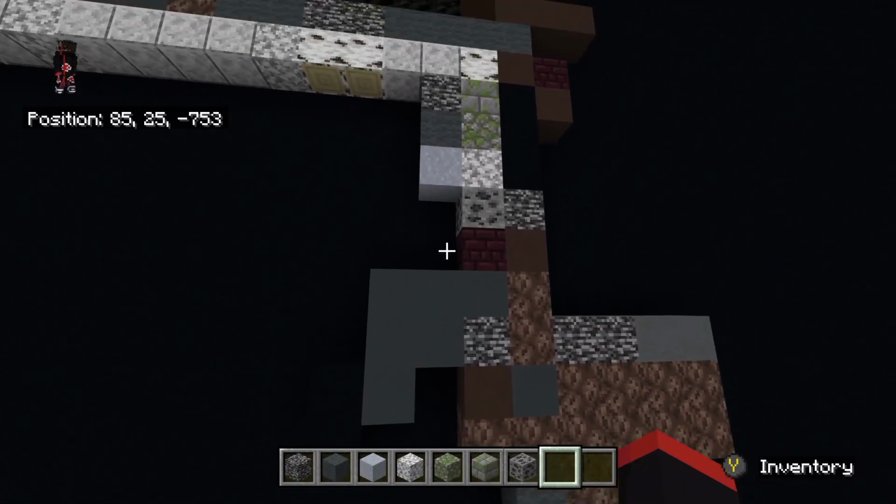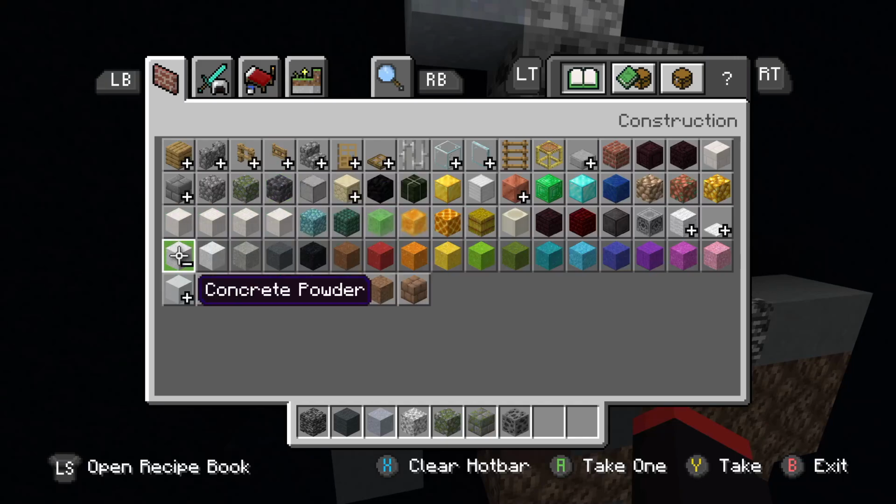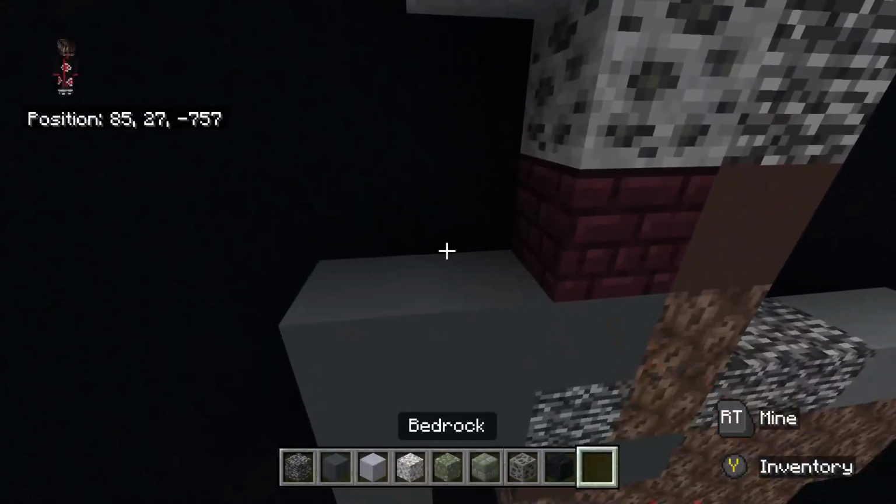Okay, and then we're going to go down to left of the nether brick blocks. We're going to place black concrete powder going to left 2, 1, 2.